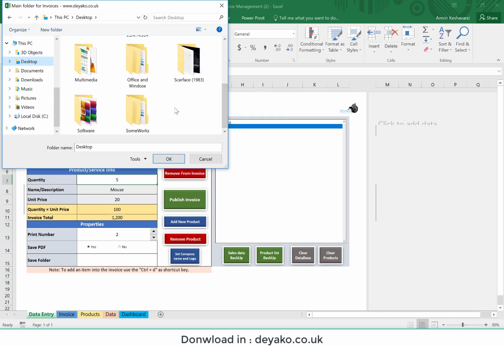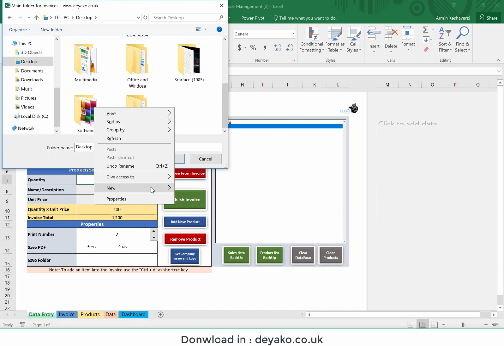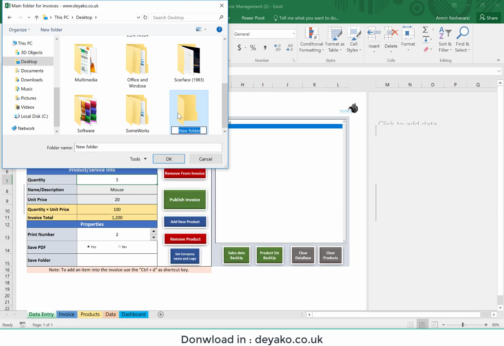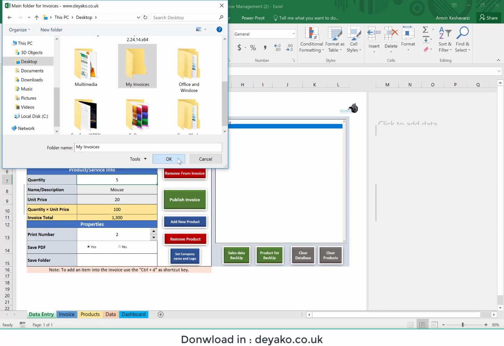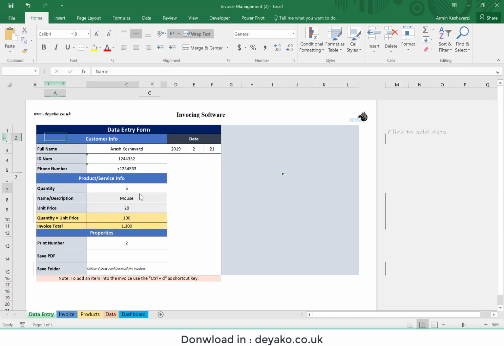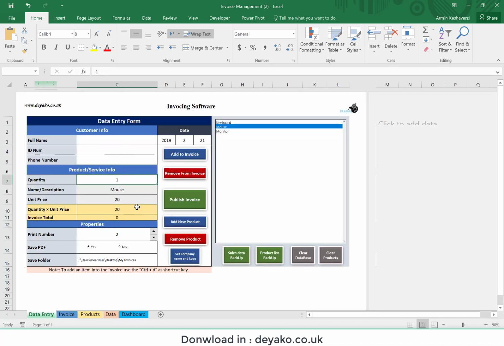For example, on the desktop I will create a folder named Invoices. I want all the invoices to be saved into this folder. So I choose this one, and you will see that this invoice is printed as a PDF file. And also if you go to your print queue, it shows that two prints were sent to your printer.